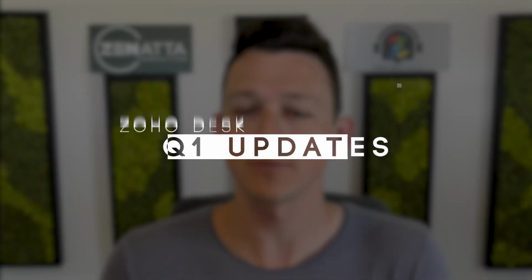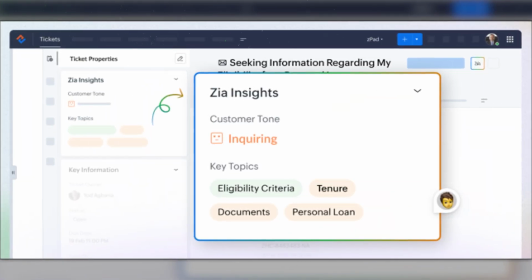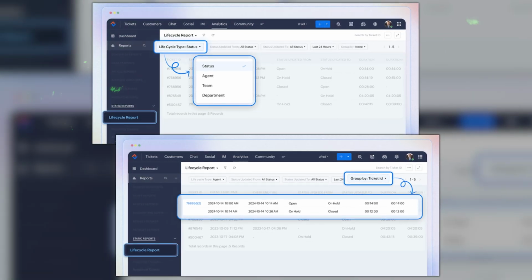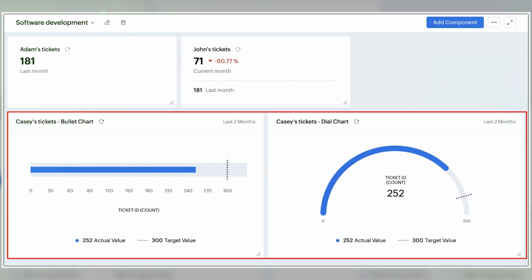In this video, we're going to be going through all of the major updates for Zoho Desk for Q1 of 2025. There are some big ones in here, kind of around Zia and additional AI functionality, as well as some improved reporting and dashboards that can be created that I think a lot of people are going to like.